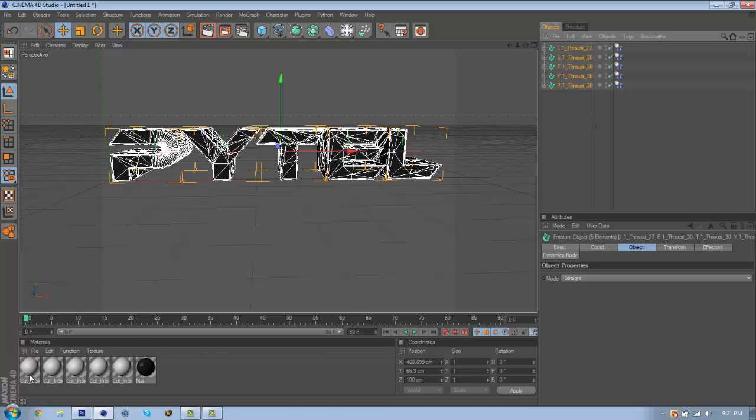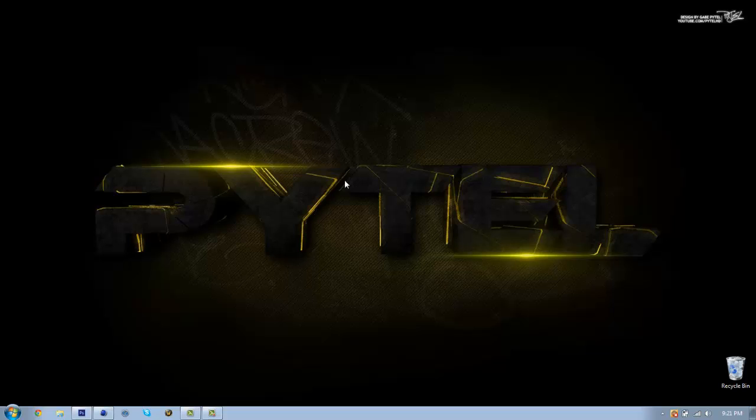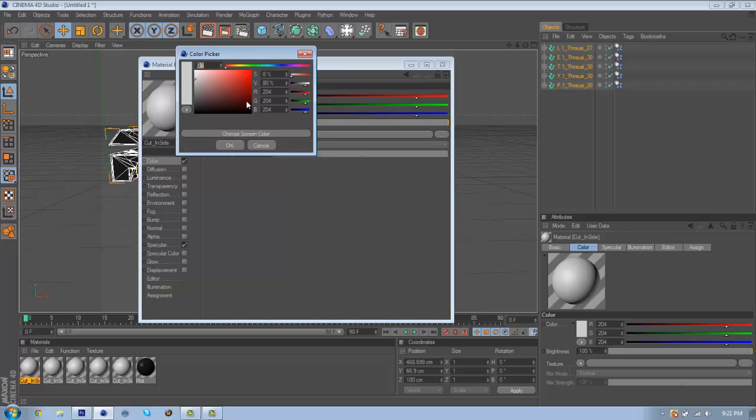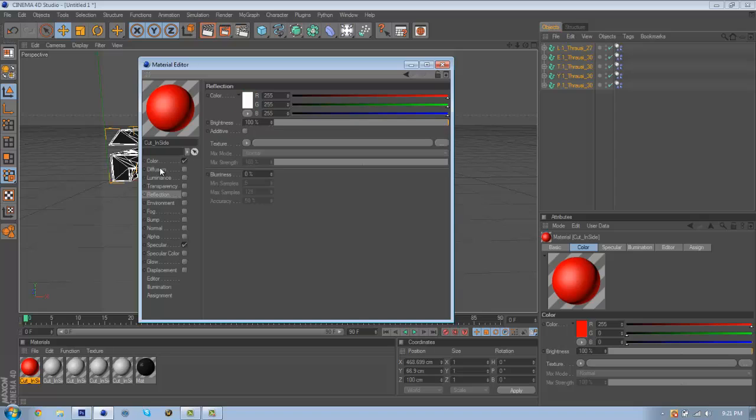Now you're going to come down to your materials, and Thrausi should have made 5 materials, and you're just going to double click the one all the way to the left. What this does is make the color of the cracks like you see on my wallpaper. Now you're going to go to the color, and just for the video, we'll just do a red. And we're going to go to reflection. You can put a luminance if you want, but I don't really like luminance, but it's up to you. And you're going to go to reflection. I'm going to put mine at 8%.